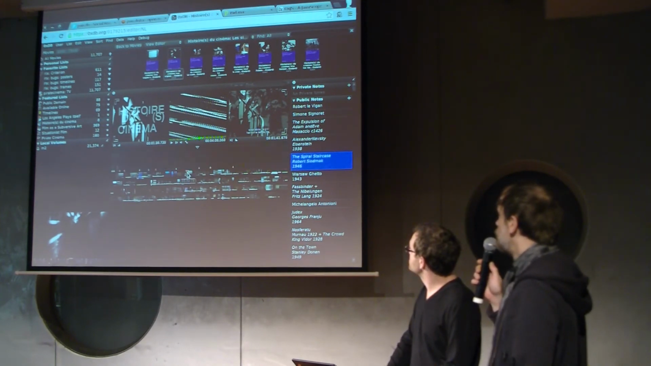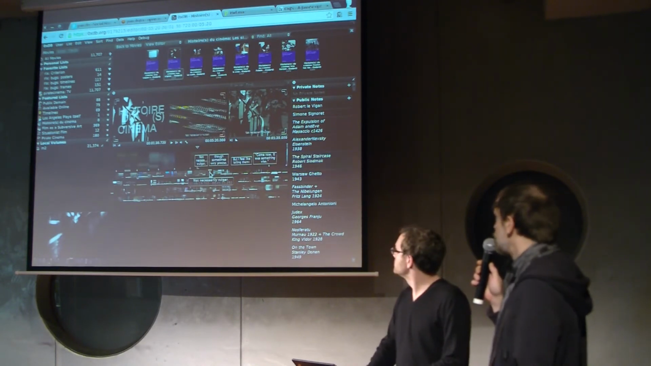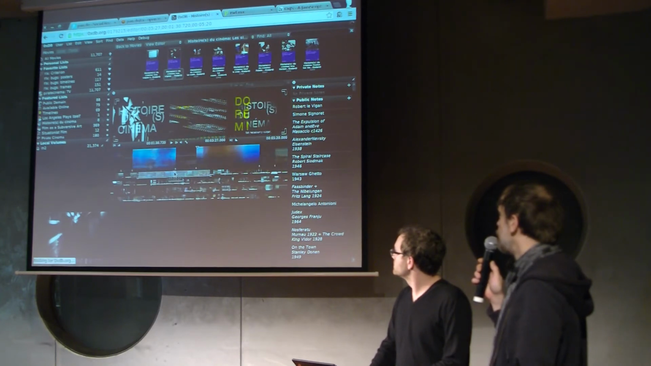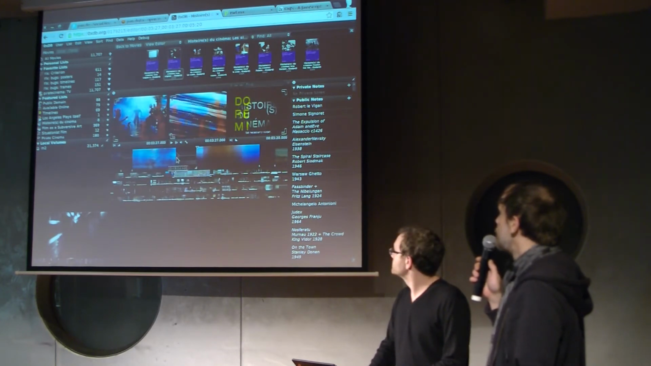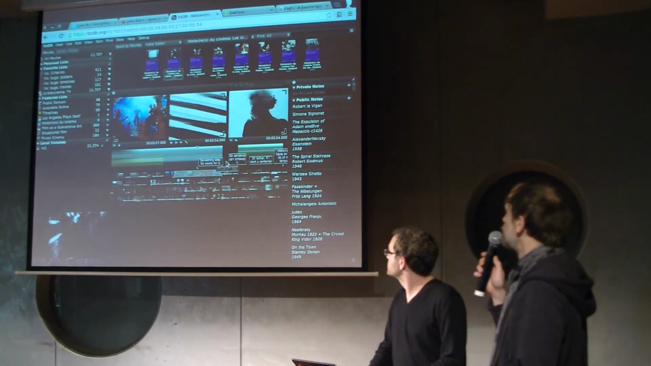All of this has keyboard navigation. So for people who do a lot of annotation with this, it's as comfortable as we could make it. That's one view for a film.